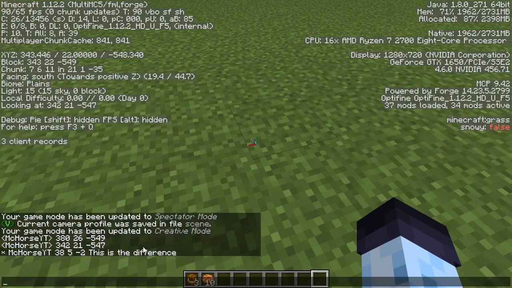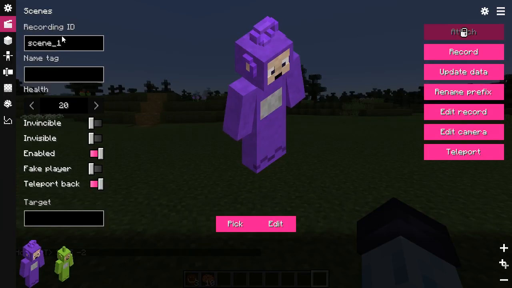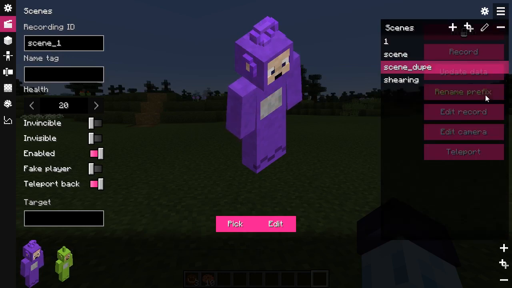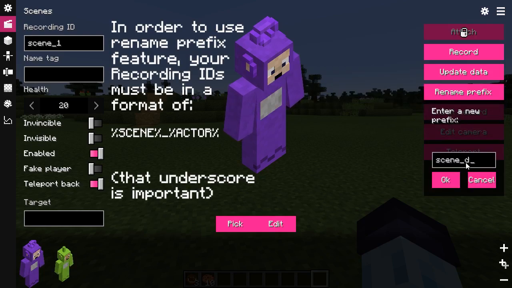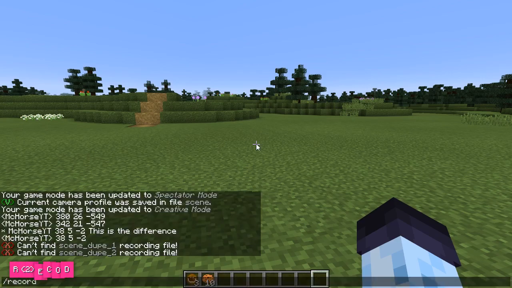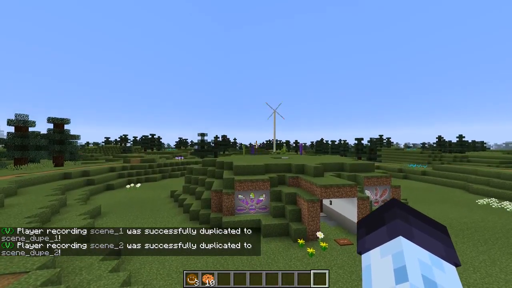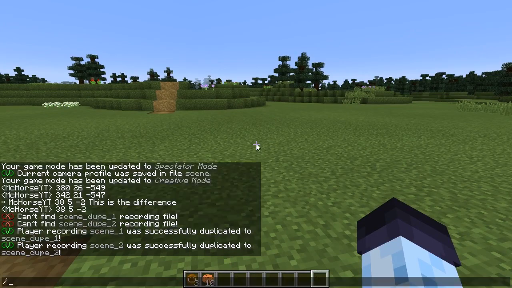Input and copy this difference, and now we can move, or rather duplicate the scene. Duplicate the scene, and rename recording IDs of every actor in the scene to something different. Then, duplicate player recordings using the recordDupe command. As you can see, it's a different scene with differently named player recordings, but it has the same actions.